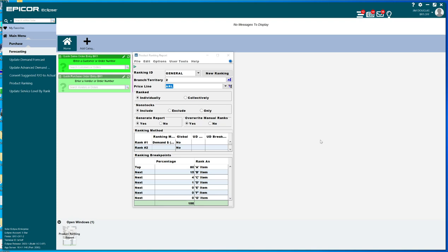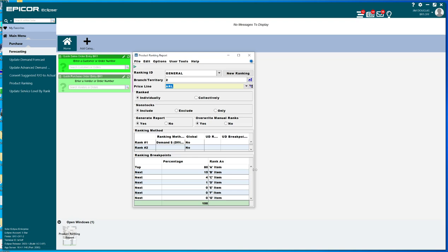This report is fairly flexible in that you create a template and you can either accept the default formulas, or you can decide for yourself what you consider A, B, C, D items to be in this report. Here we're using our template general, branch 2. I'm going to run the ranking report on everything instead of just one price line. We're going to include the non-stocks. Yes, ranked per item. Here's our breakdown. A items are going to be 80%, B items 15%, C items 4%, etc., etc.